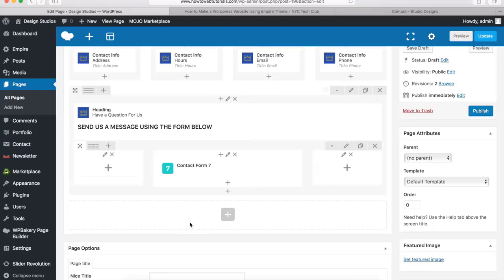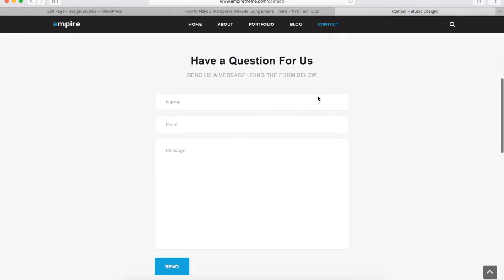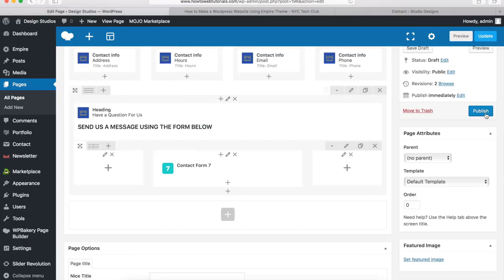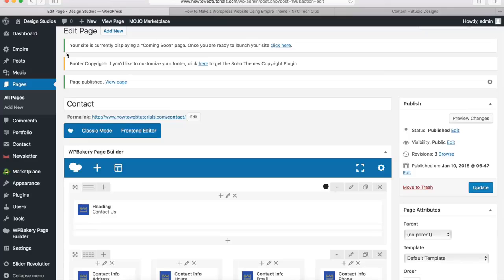So before we add anything else to this page, I want to go and format the contact form so that it looks like the demo contact form right here where you have the name, email, and message. So what we're going to do is just click on the publish button right here just to save all of our changes. So go ahead and do that right now. And once the page is published, let's go and check it out right now so that you can see what the contact form looks like. So click on View Page.